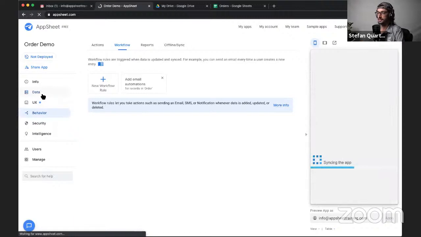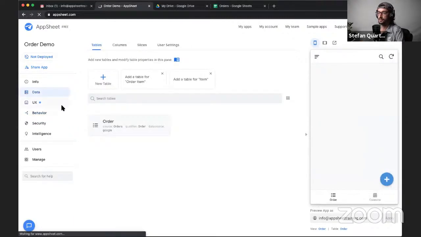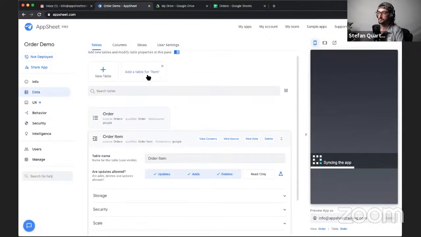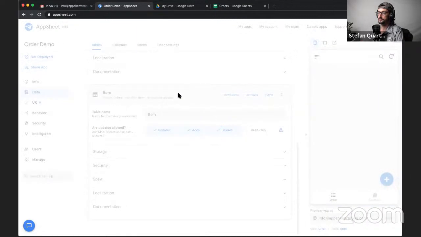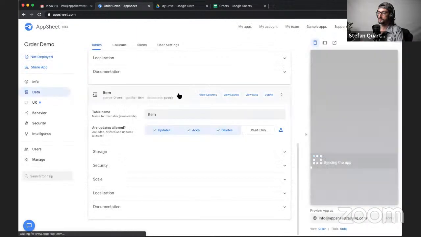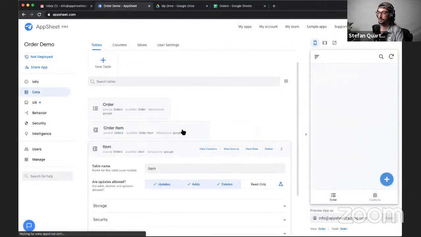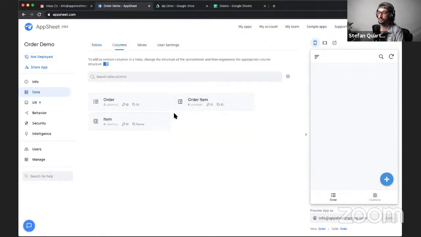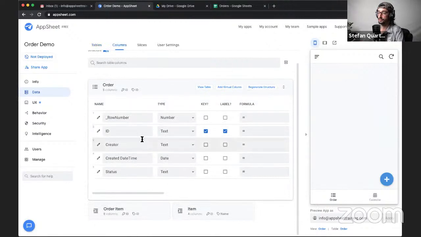Okay, so this app is spun up, and I'm going to start in the data tab, and I'm going to bring in all my other data tables. So AppSheet recognized that there are two other tables in my sheet, so I'm just going to follow the quick actions here to add them in. All right, so I brought in my data tables, and now I need to configure the column definition for each table to make sure AppSheet's interpreting each field correctly.